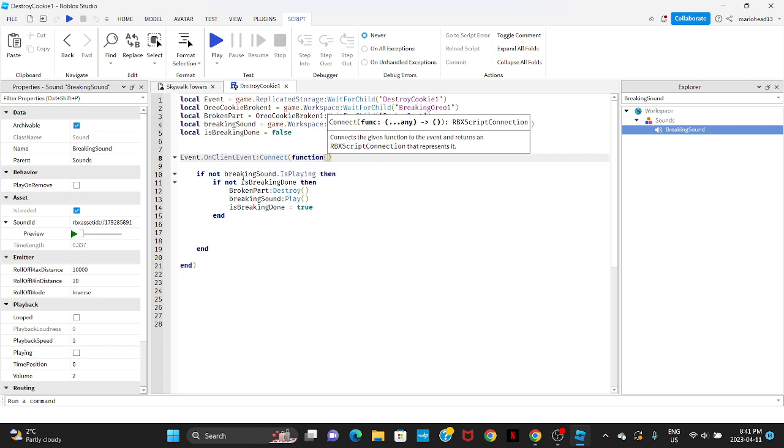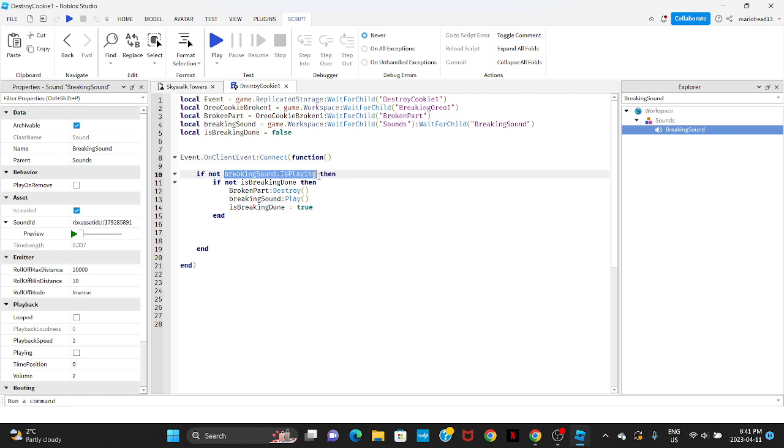So now we're checking if the sound is not already playing, because if it's already playing, then we don't want to play it again. I'm just gonna remove this. We don't want to play it again if it's already playing. And then we're checking if the breaking is not already done, because if the breaking is already done, it's gonna try to destroy a part that doesn't even exist, and you're gonna have errors. So we only want to run this once, so we have to put in this boolean here.